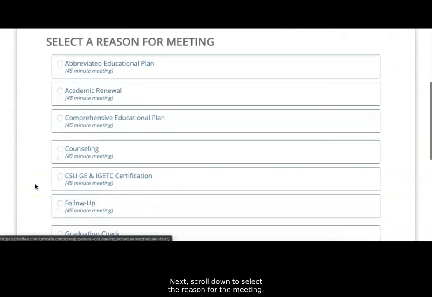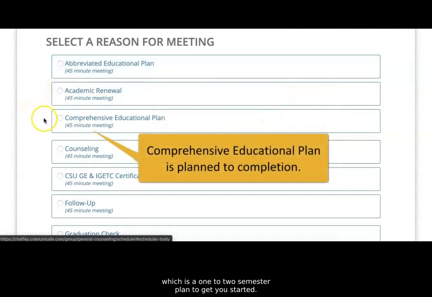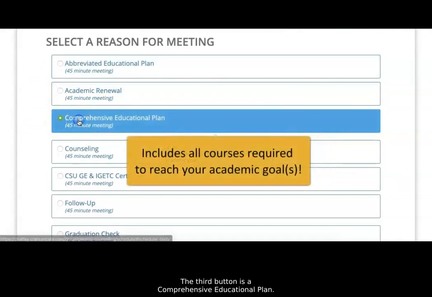The first button says Abbreviated Educational Plan, which is a 1 to 2 semester plan to get you started. The third button is a Comprehensive Educational Plan. It includes all courses required to reach your academic goals.